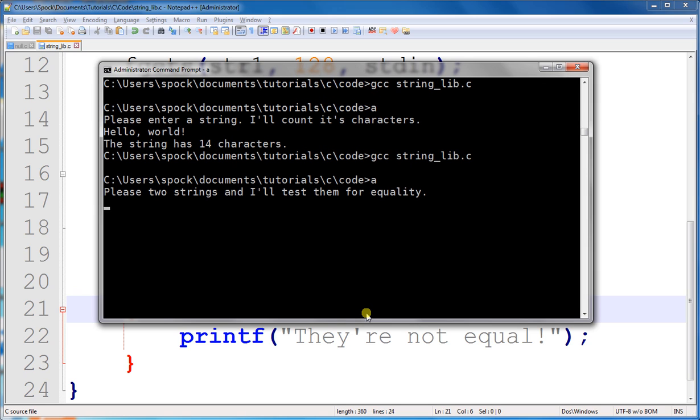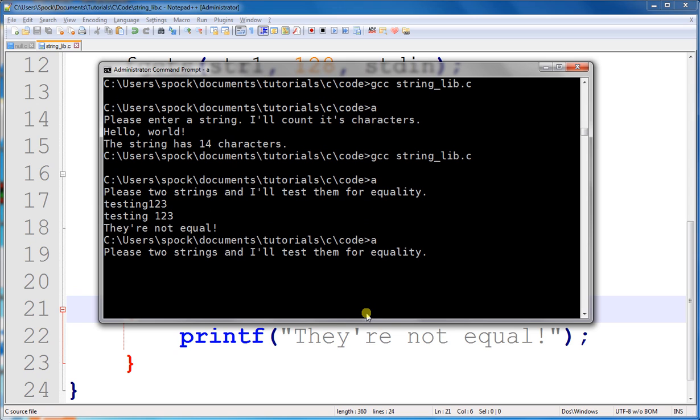And we'll run it. Please enter two strings, and I'll test them for equality. All right, so let's enter one string, testing 1, 2, 3, and testing 1, 2, 3 with a space between them. And they're not equal. Let's test it again, see if they are equal. I'll enter my name, and I'll enter it again.